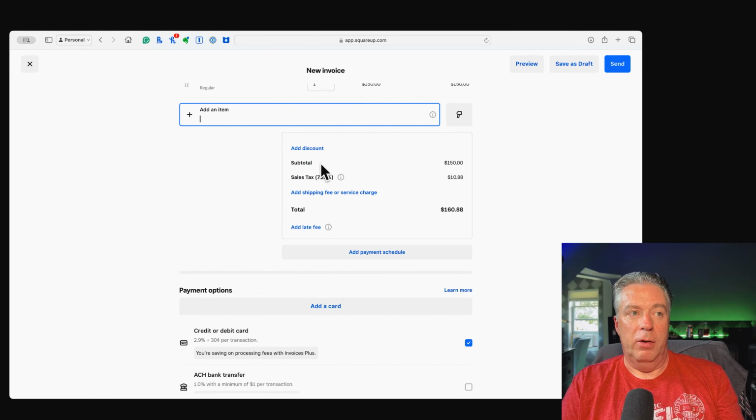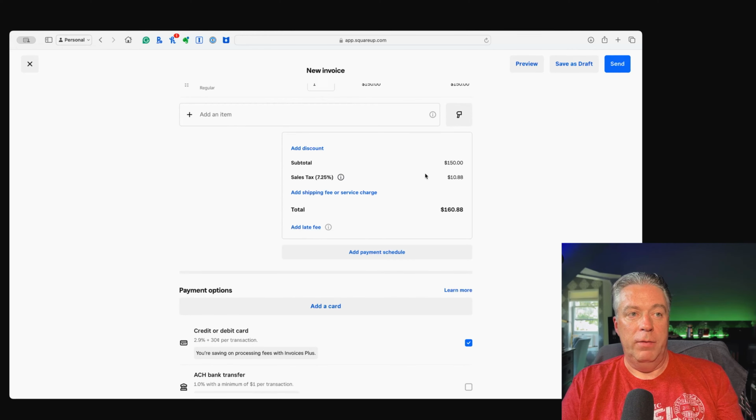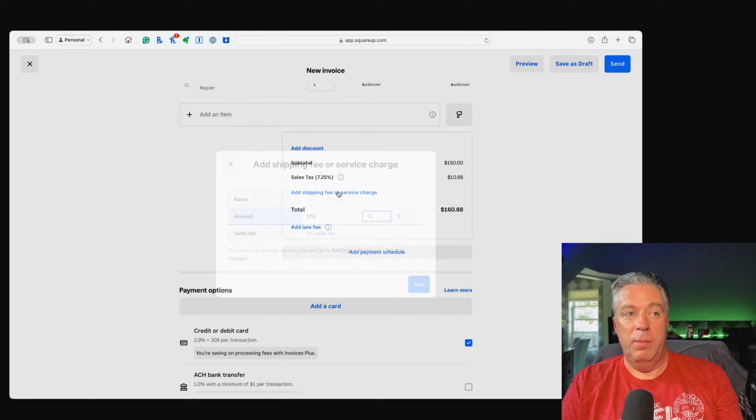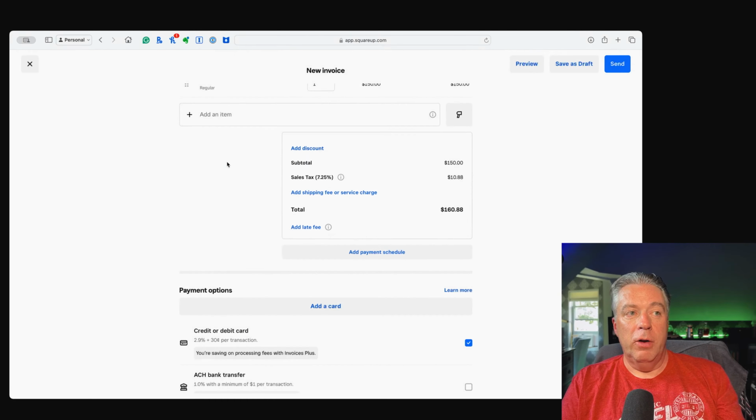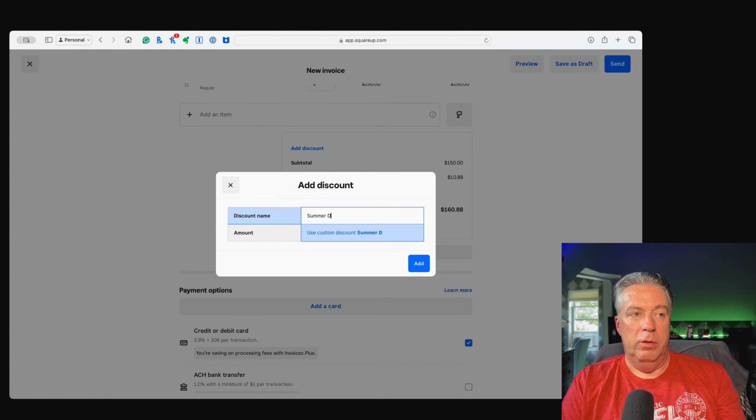And you'll notice it has automatically filled in the subtotal, $150, and it's put in the sales tax for my area of $10.88. You can eliminate that if you needed to, but in this case, we'll go ahead and leave it turned on. You can add late fees if you want to. You can add shipping fees or service charges. Likewise, you can add a discount. If you want to give somebody a 10% discount, you just enter 10%. You can say, summer special.